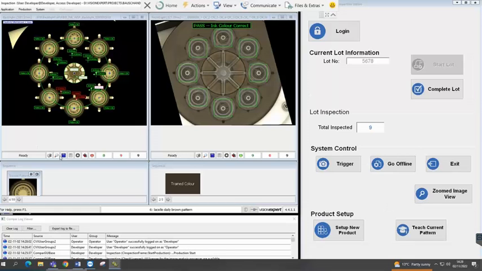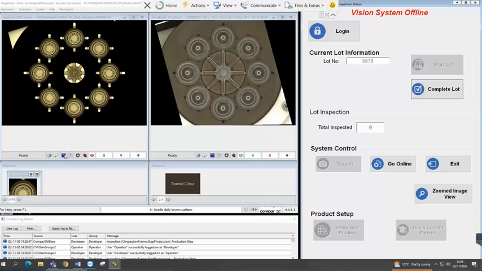Also, we have access to switch on image saving. So we can see if we wish to save all these images on this screen for every inspection, then we first go offline to make any changes to the software, and then we select image saving off or image saving on.